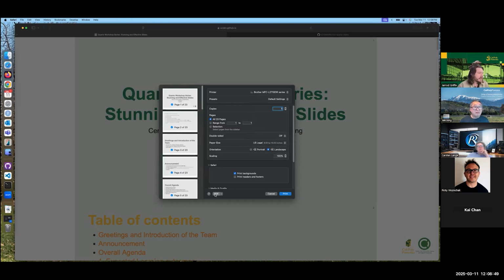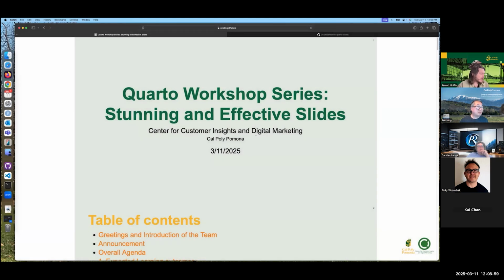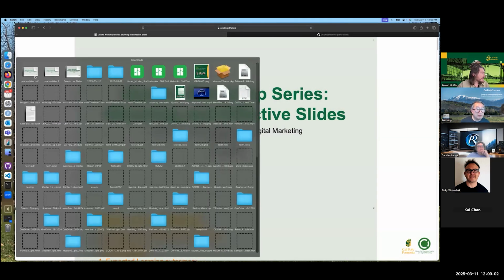And then we can go ahead and hit PDF in the lower left if you're on a Mac. And then we can just save this as Quarto Slides PDF 1, really fancy. And we can take a look at that.